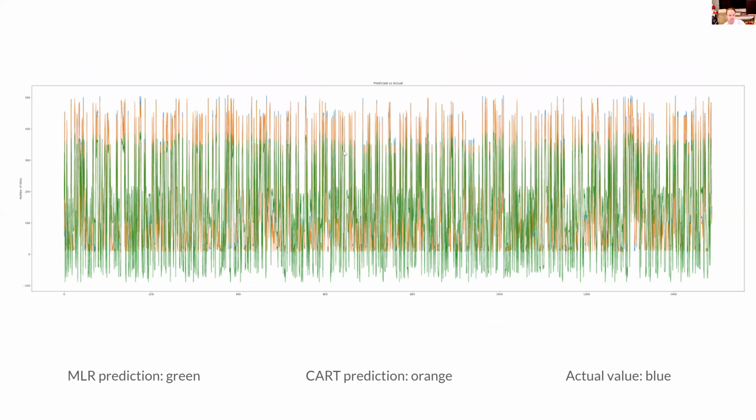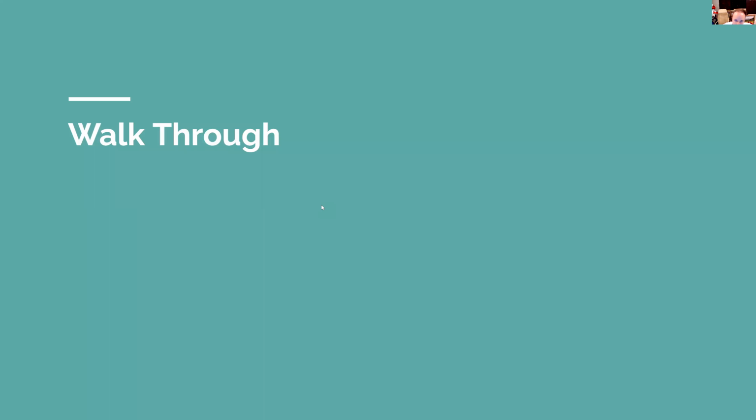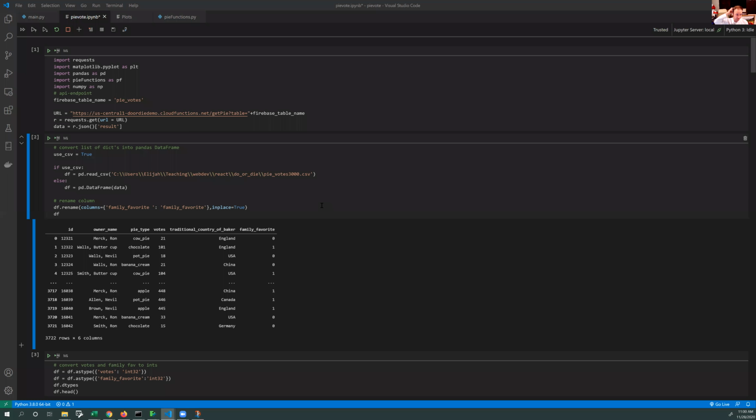Here's just another demonstration. CART is orange, MLR is green, and blue is the actual. You can see that the orange is a lot closer to the blue than the green is. Okay, now I'm going to go through a walkthrough of the code I did specifically with machine learning. This is just a walkthrough of my own pipeline.